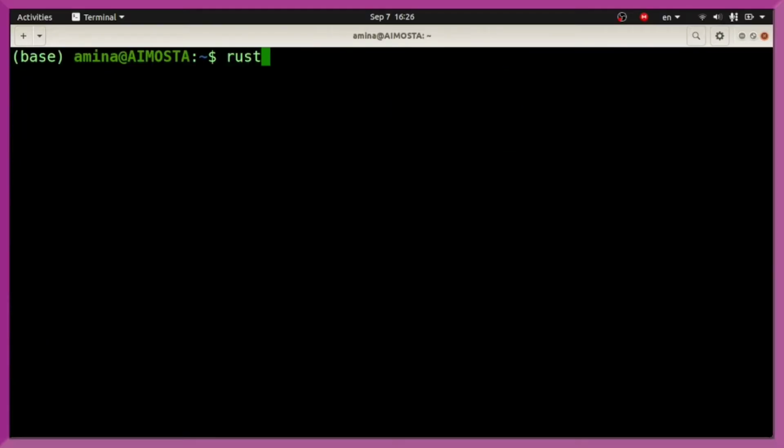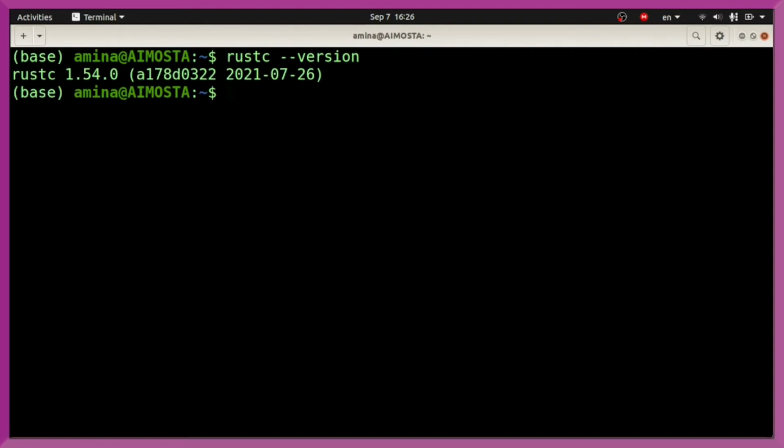To check the installation, you will have simply to check the version of the language. And this is the version installed.